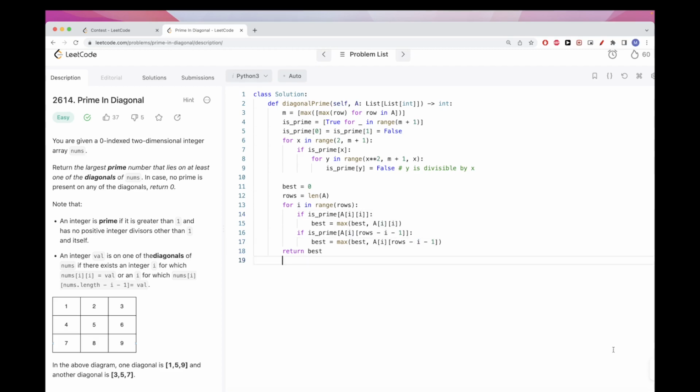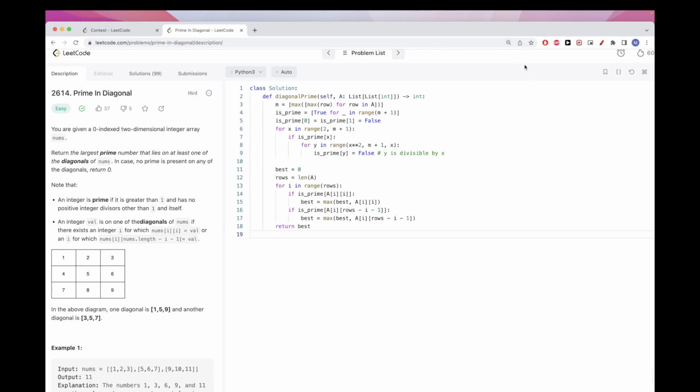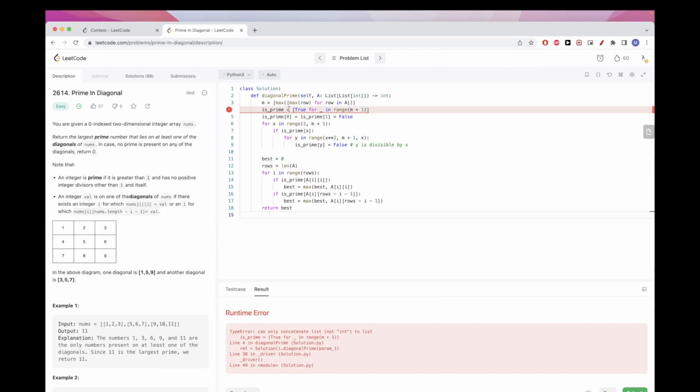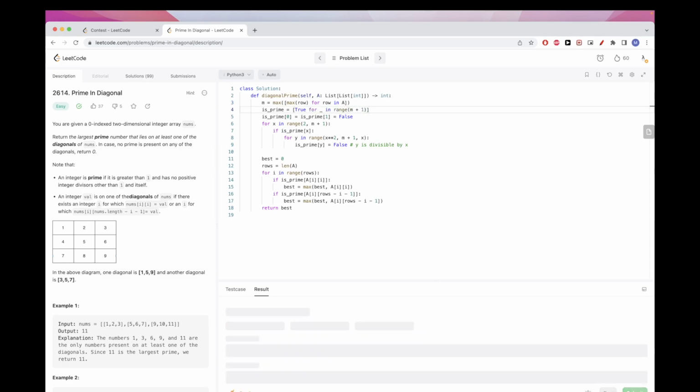So let's run it and make sure it passes. So this is, let's actually just write it like this, multiplied by m plus 1. And sorry, this is not an array. This is actually like this, and this can be just like that. Okay, looks good. Let's submit.